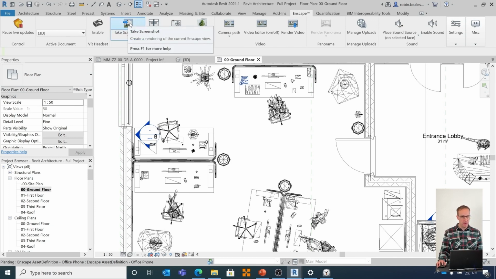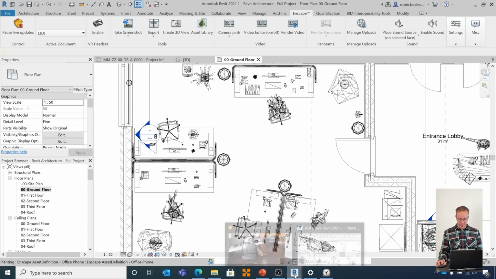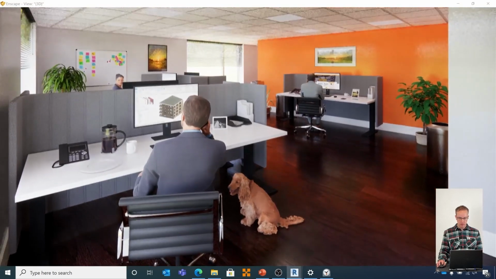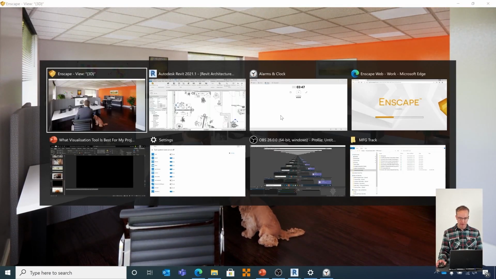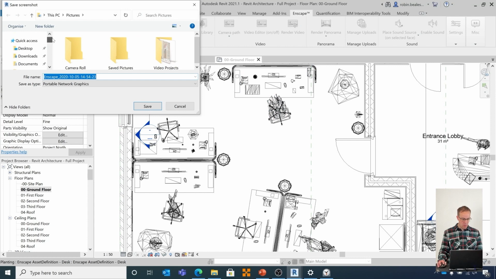That's your traditional render. We don't actually need to render as such unless we want to place an image into the document. But if I want to get this high quality output and I'm happy with everything and the look and the feel, I just say, take a screenshot, save it somewhere on the desktop, wherever it is that I want to put it. Let's just go on the desktop and hit save.